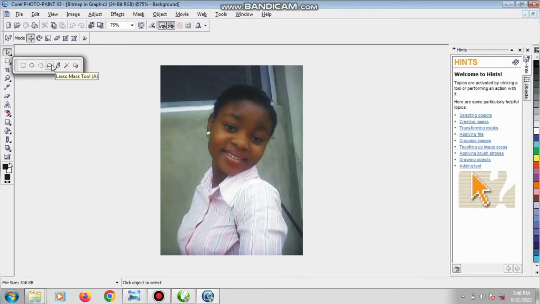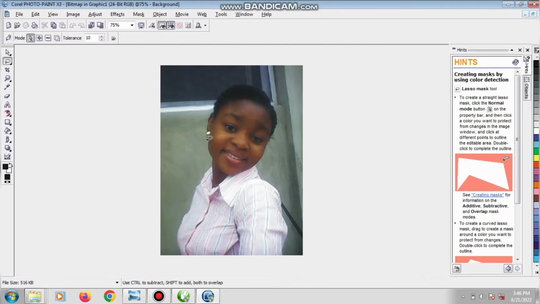So the tool we shall be using is our Marquee tool. So I have this one that is called Lasso Mask tool. Click on that Lasso Mask tool. If you have a very light background, I will take you through the other one that you can use. Then you start from anywhere you can start, but it is advisable you start from the down part.